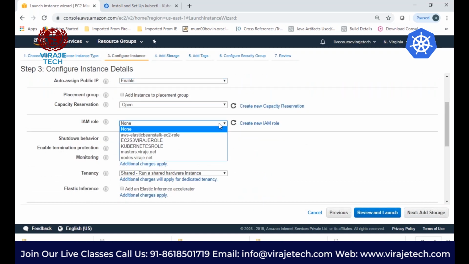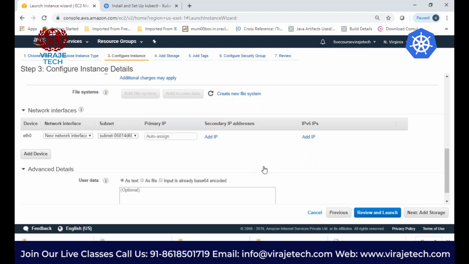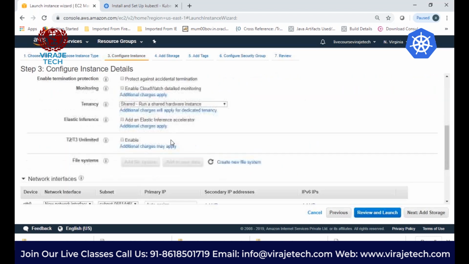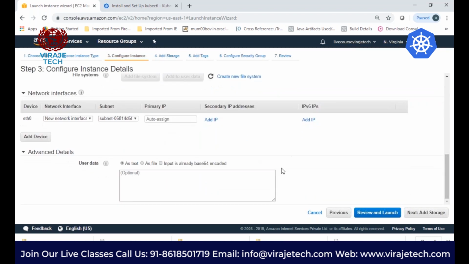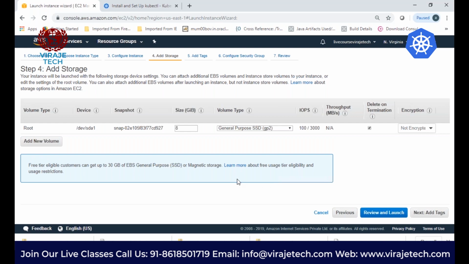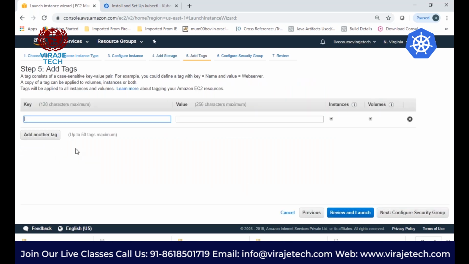Select here the identity access management role, so the Kubernetes role. I select it. Go to here, then click on add storage. It is the default. Add tags. I can add environment tag Kubernetes.